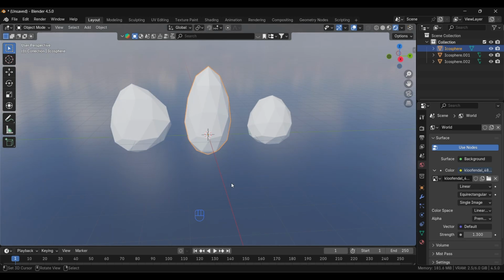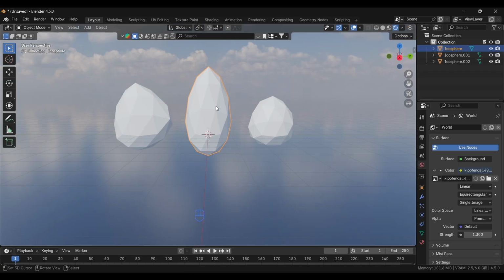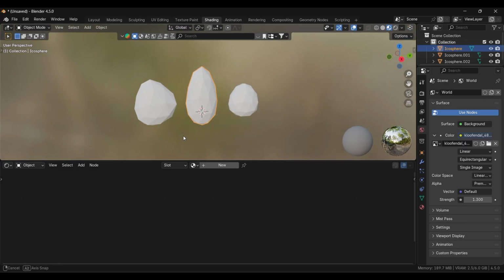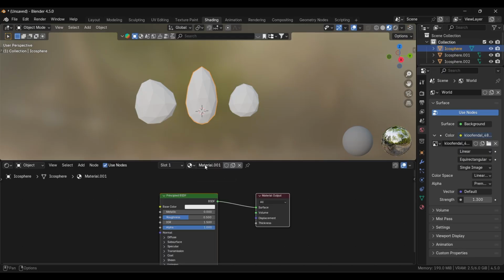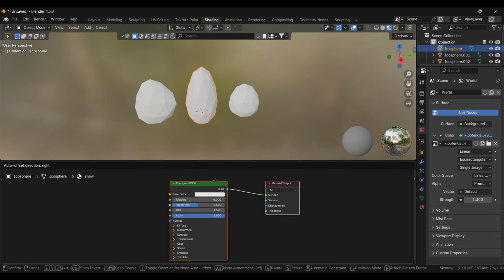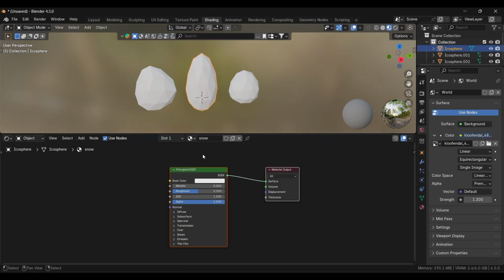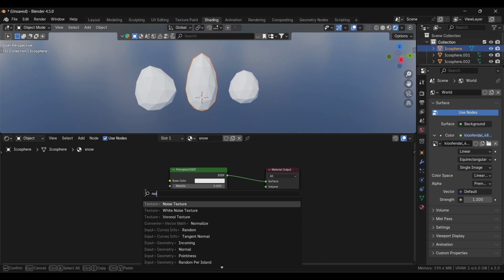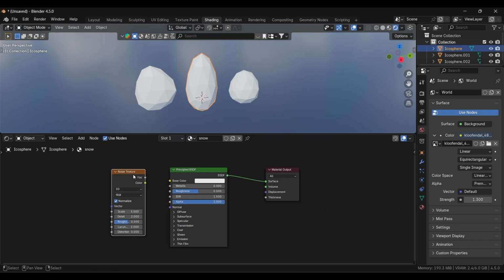Okay, so now with this selected, we'll go to the shading tab. Now here we are going to add some material to this. So we'll add a new material. We'll rename it as snow. Okay, so next we'll add a noise texture over here. We'll press Shift A and search for noise texture. We'll map this vector to the base color.